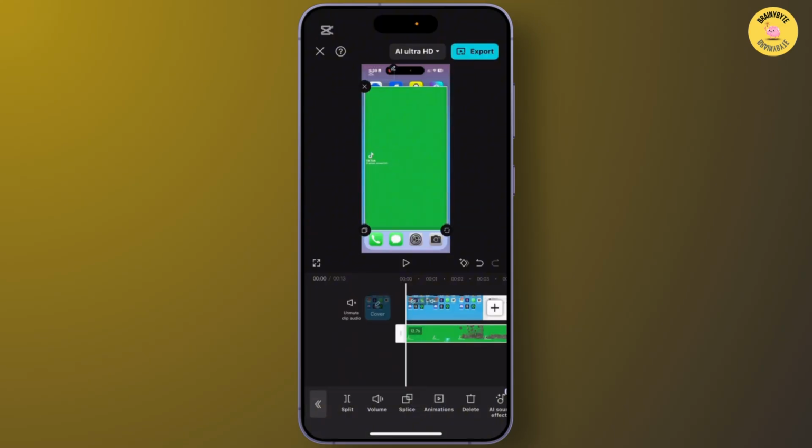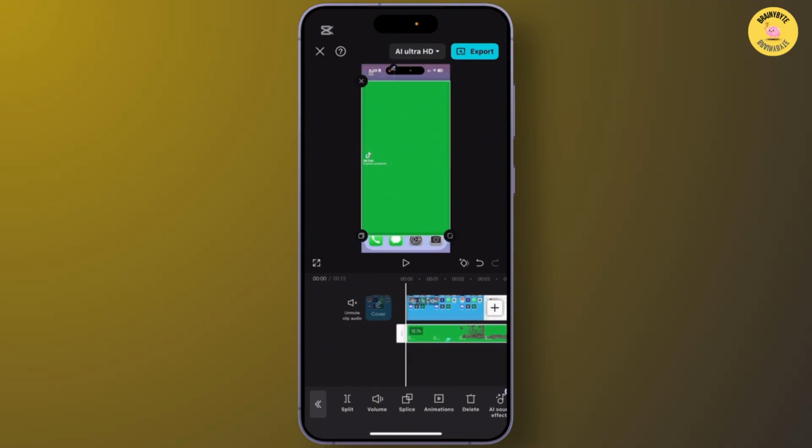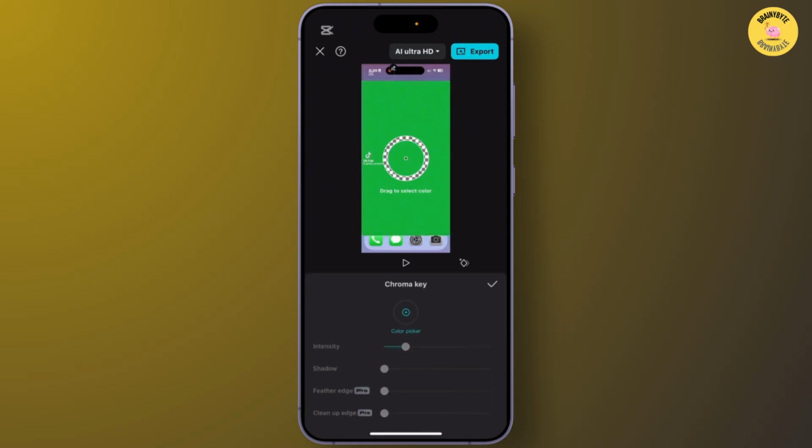Alright, so after you add that green screen video, you'll have to just adjust its size, or you can adjust its timing and resolution. So from here you'll have to set it, and after you're done with this, you'll have to just swipe right from the bottom and go to the options like remove bg. So simply tap on this option, and now from here tap on chroma key.